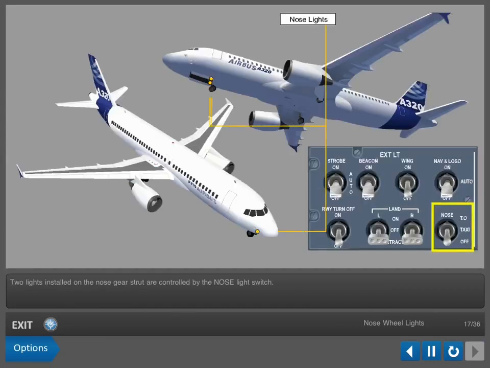Two lights installed on the nose gear strut are controlled by the nose light switch. The taxi position turns on the taxi light only. The takeoff position turns on both the taxi and the takeoff lights. The off position turns off both lights. These lights will also go off when the landing gear is retracted, regardless of switch position.